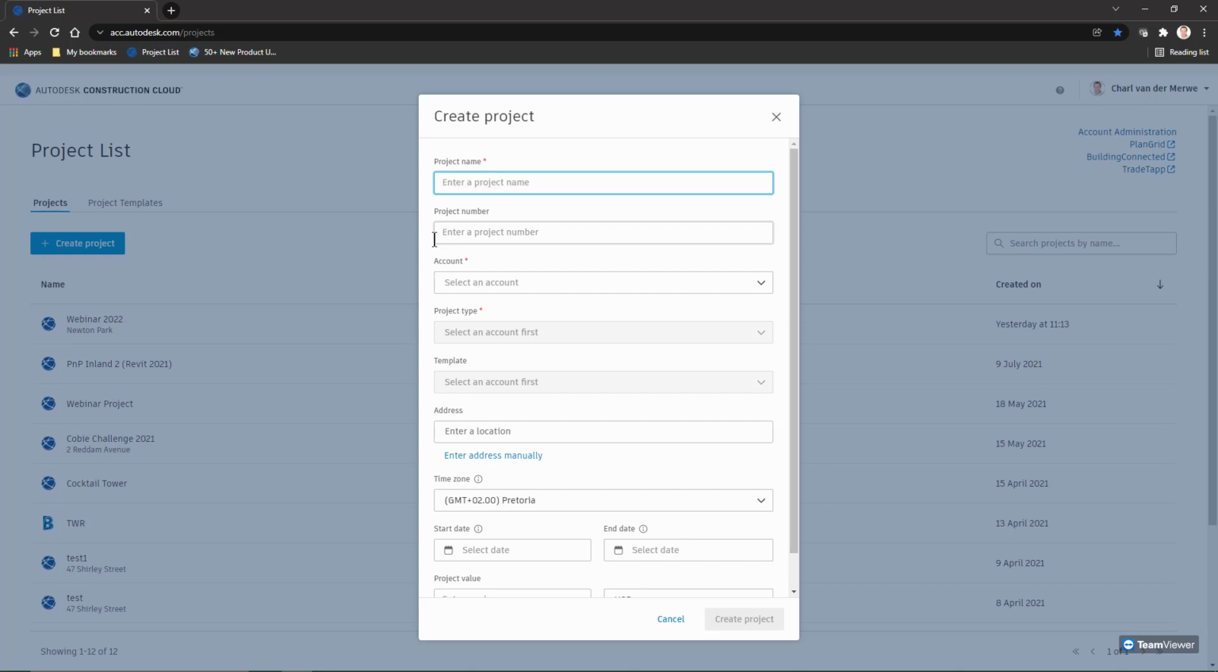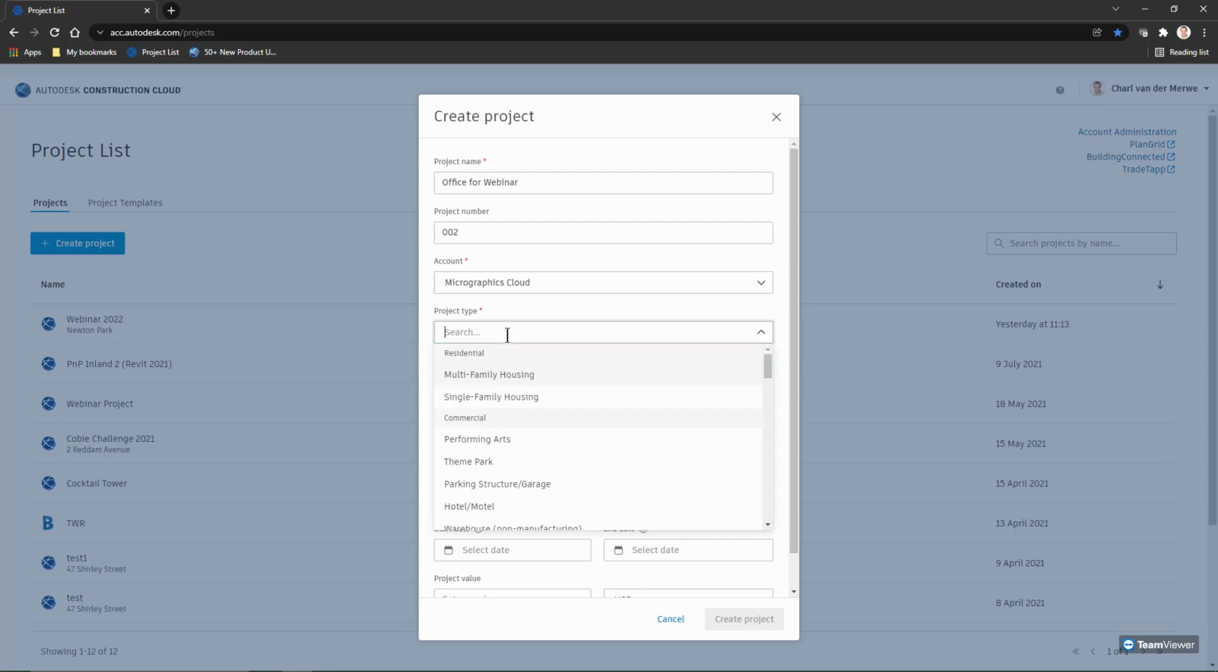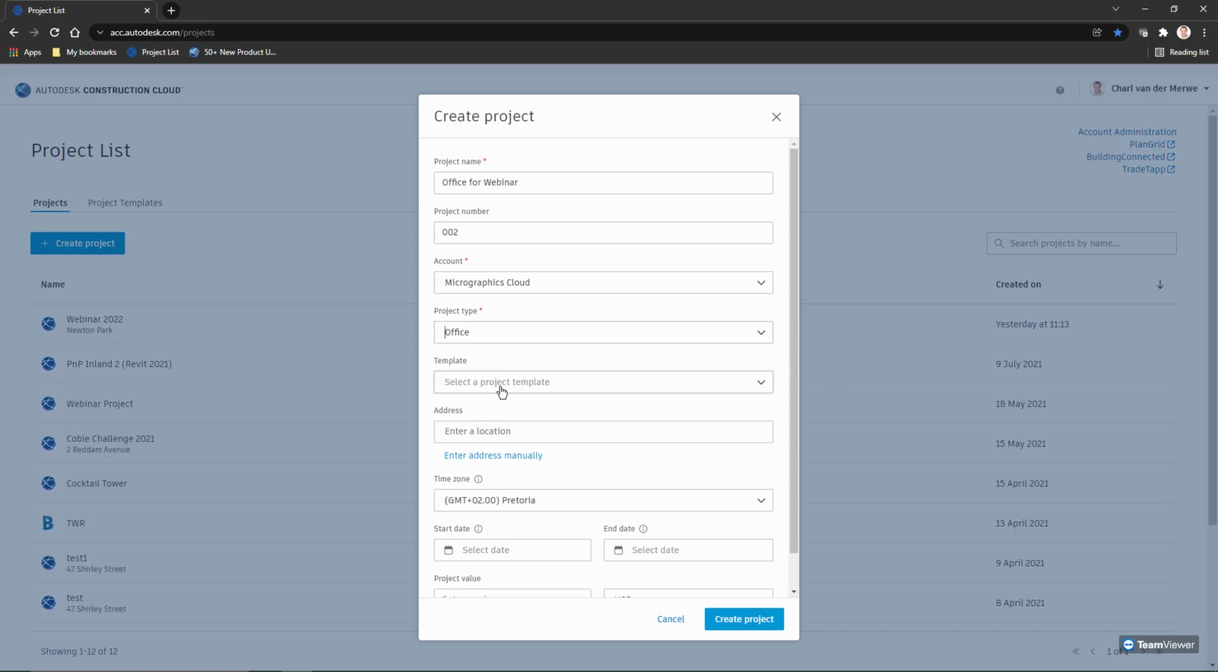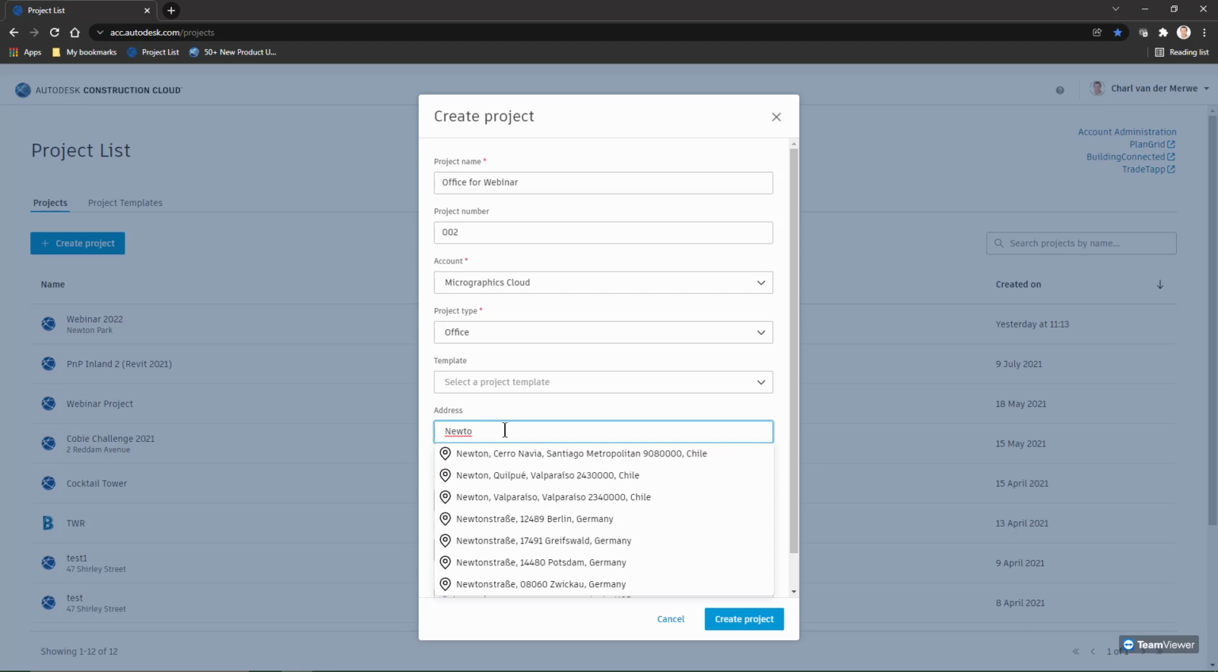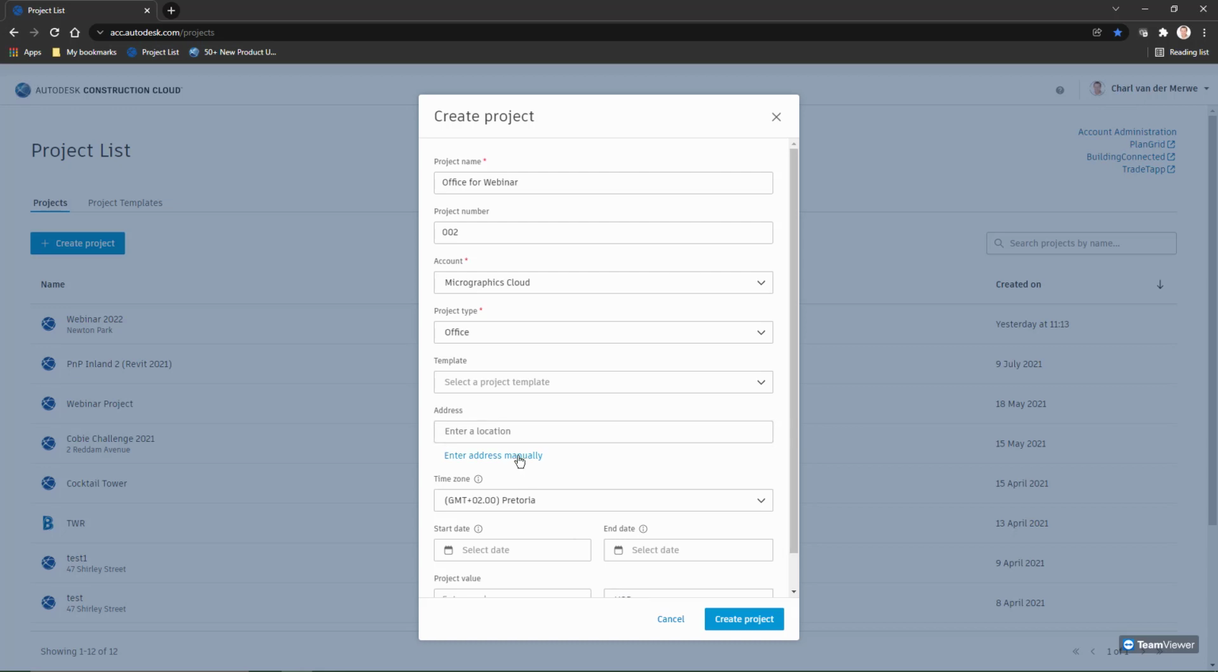I'll just say the project name is Office for Webinar, and the project number can be something. The account, I'm going to use the account that I belong to. It's going to be maybe an office. There are templates that we're going to use. I'm just going to say Newton Park, similar to the previous one. Obviously, you can be more specific.